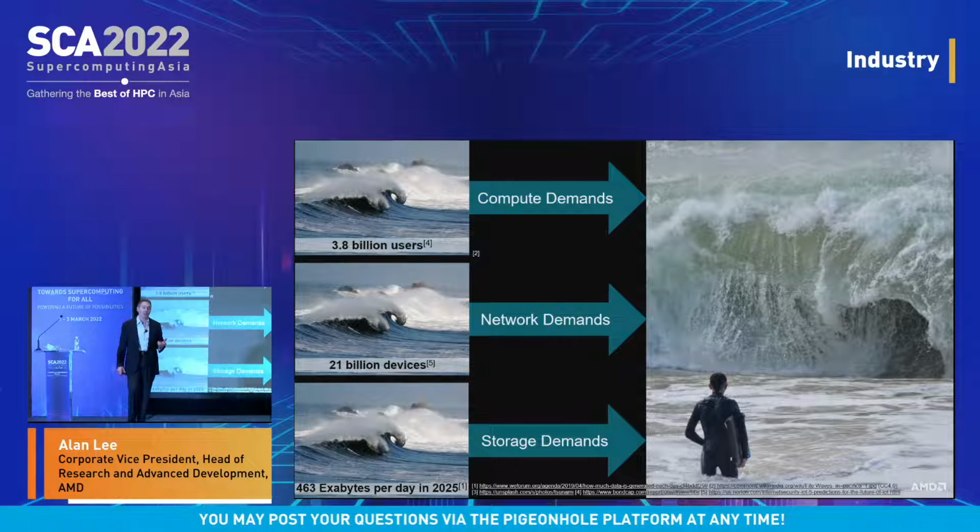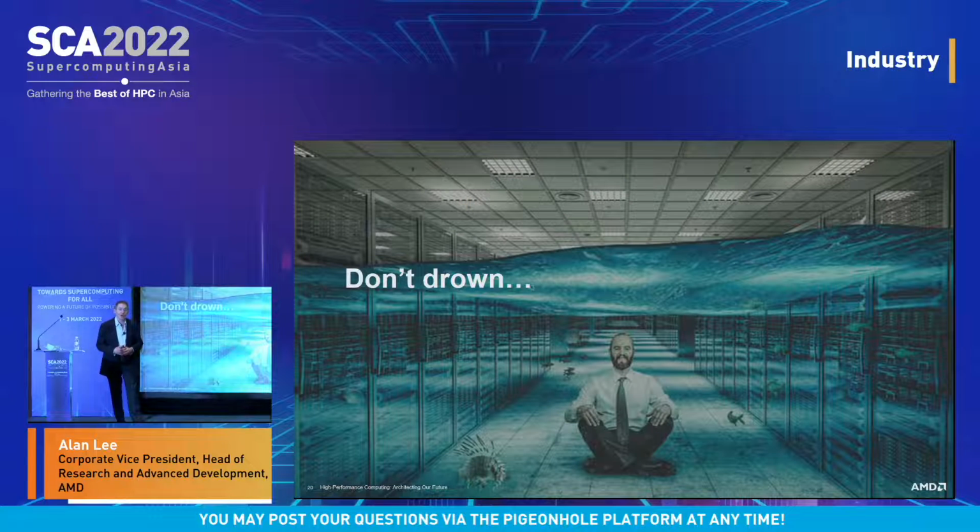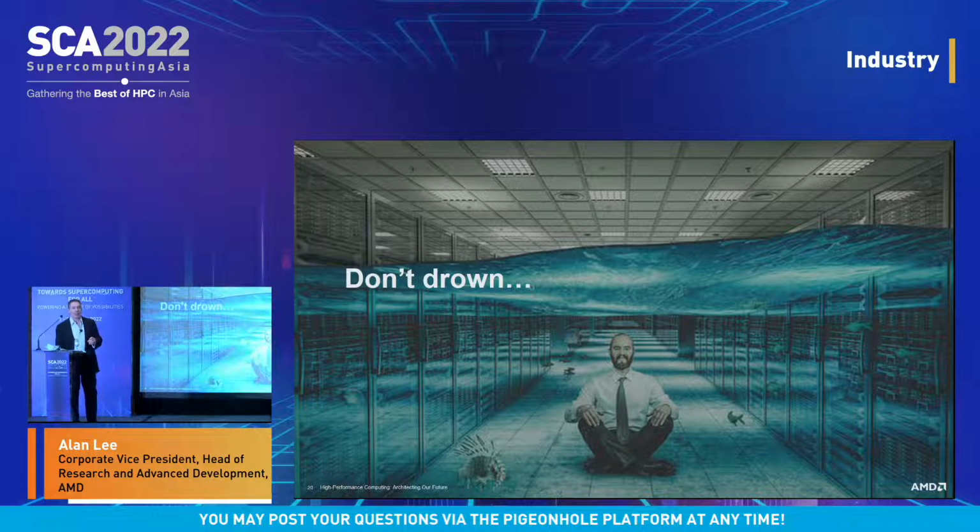You have compute demands from over 3.8 billion users. You have network demands from the rising number of interconnected devices. And you have storage demands just from the absolute amount of data. And this is actually swamping many traditional HPC infrastructures as we start to try to solve the problems. So what can we do? Well, the important point is you don't want to drown. You want to consider, okay, what are we doing with these large-scale data systems?